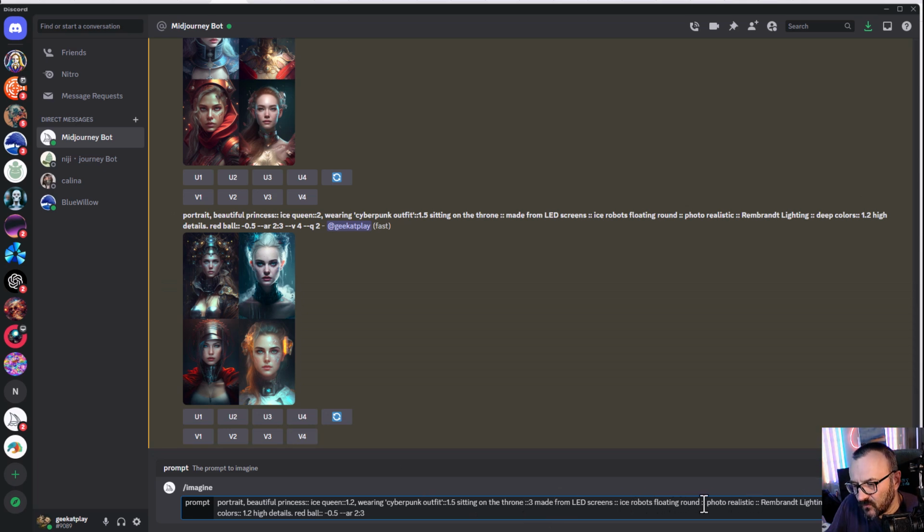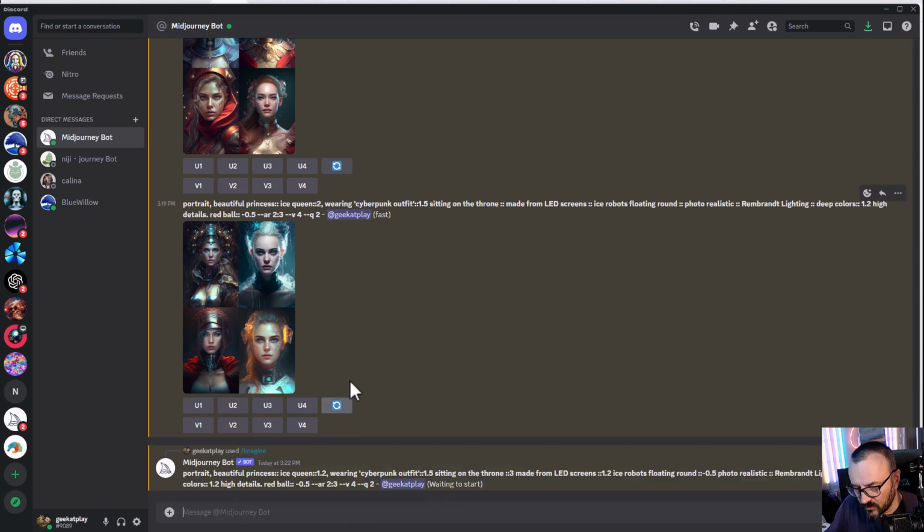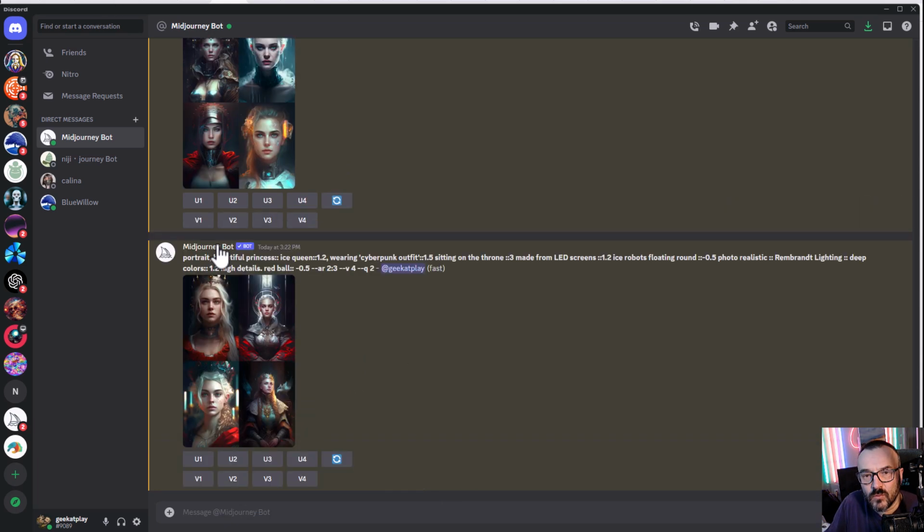Set higher, photorealistic there. And LCD screen, maybe 1.2. Floating around those robots, let's put minus 0.5. We don't need that many. And the red ball around this area. So I think that is about right. Let's go see what we come up with now.